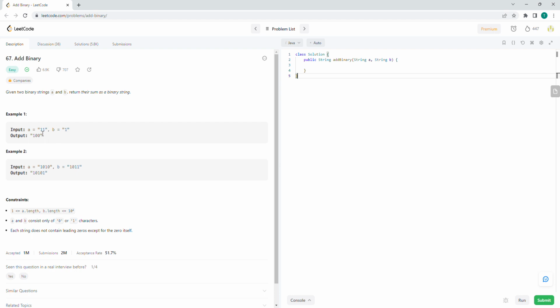So we're given 1 and 1, and we want to add them together, which would be 1, 0. The catch is that they're strings, and we want to perform binary operations on the strings. In the second example, we have 1, 0, 1, 0 and 1, 0, 1, 1, and when we add them together it becomes 1, 0, 1, 0, 1. So it moves over a placeholder.